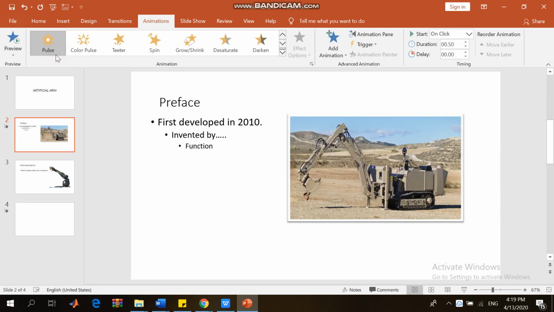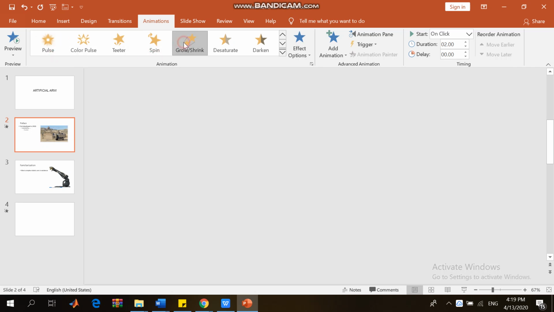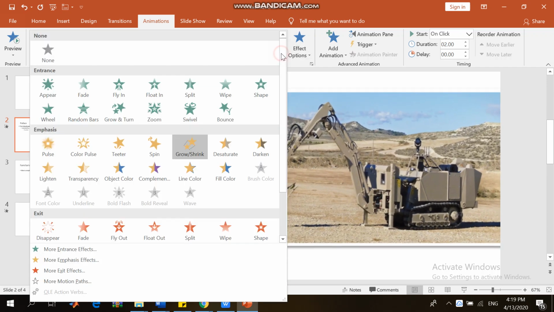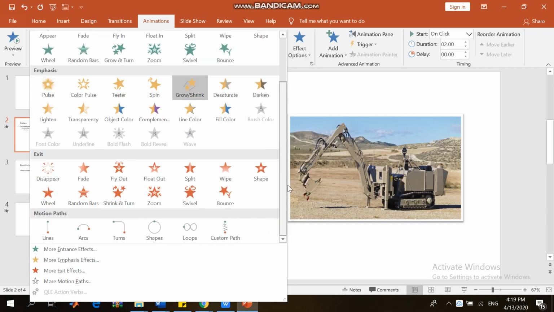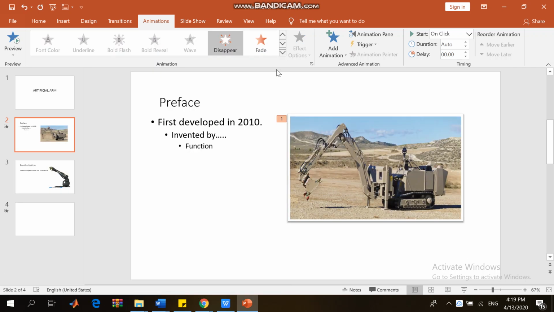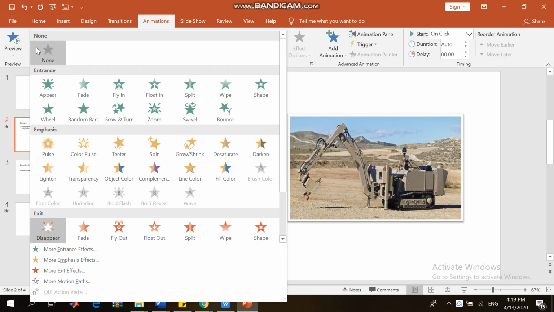Clicking on pulse, it will glow. It can spin, it can grow or shrink. Let's, for instance, stick with appear. We also have exit effects, like disappear. Okay, just for instance we stick with appear.